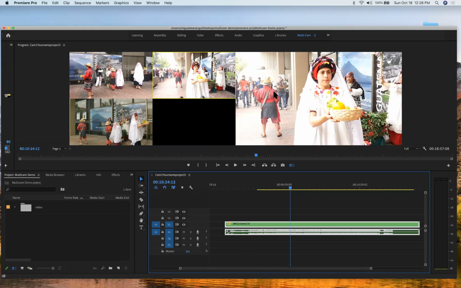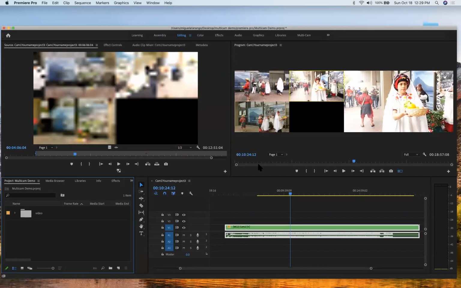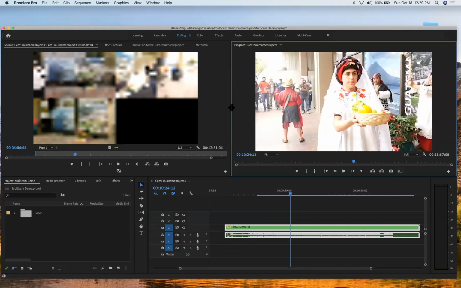Again, this will be very useful because if I go to editing here, you'll see like, wow, editing looks exactly like multicam. Why would I want to do all this work and now I've ruined editing? And I say, don't worry, you haven't ruined editing. You just go to window, go to workspace, and then we just go to reset to saved layout. And there we go. Now we're back into the regular editing workspace. I'll turn this off so you can see. Here we go, just a regular screen, source and program, the way that we recognize it.